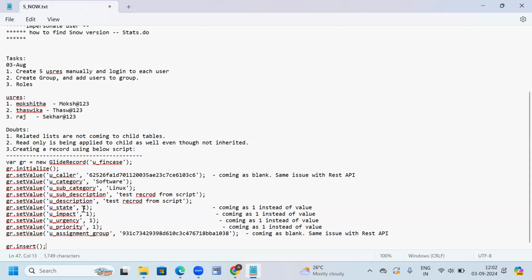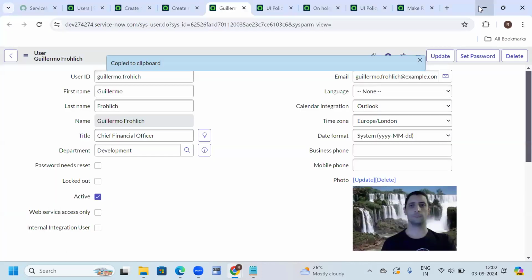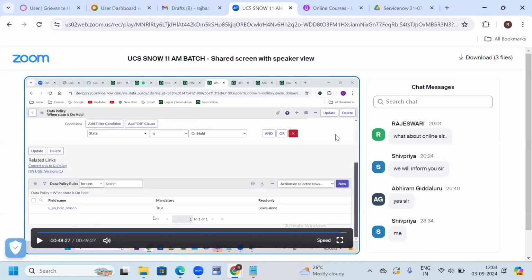So it is coming as one. See here, one is a choice value. If I go to my finance case form, state value one means new. But in your form, you have to check whether state value one means the label new or not. Getting my point? If there is nothing assigned to that one, it will come as one, you mean to say? Yes. Okay, I will try it again. Don't worry about it. Script part, I'll tell you.